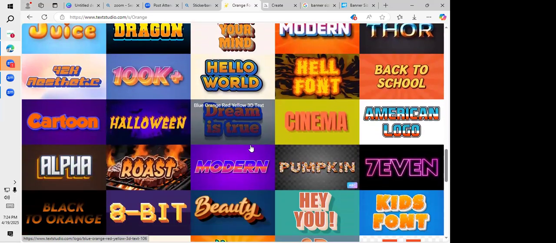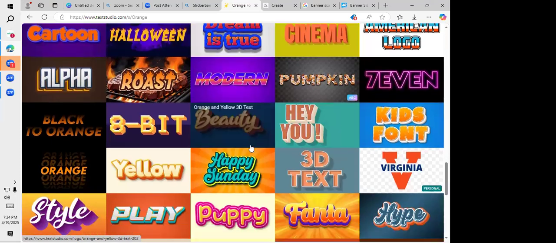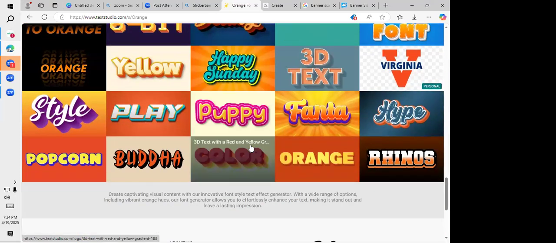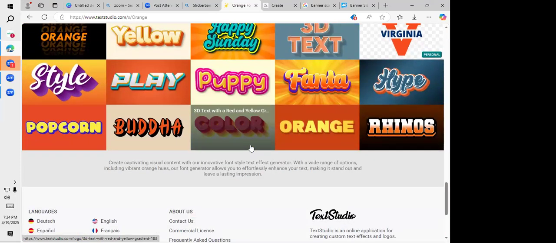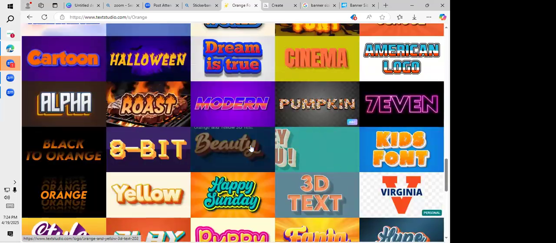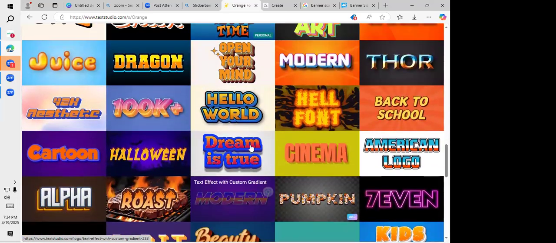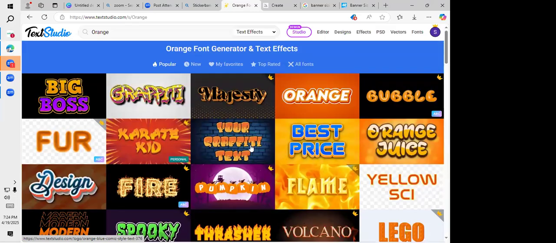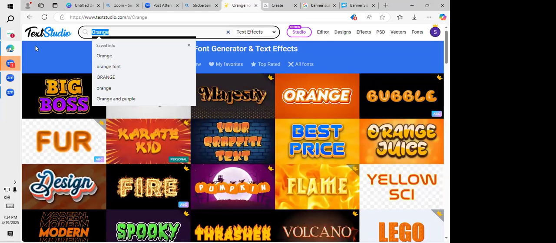I don't really see any that I care for with orange. I wanted to see if they had an orange metallic, but I don't see one. So I am going to go to gold, since that's the next color that we're using.